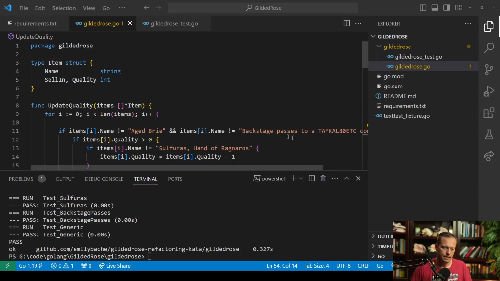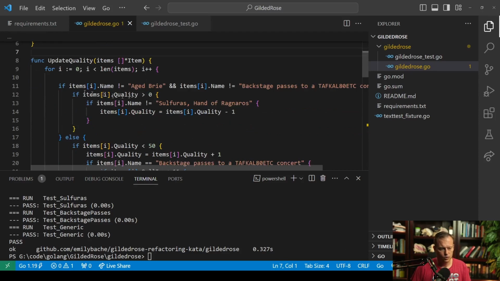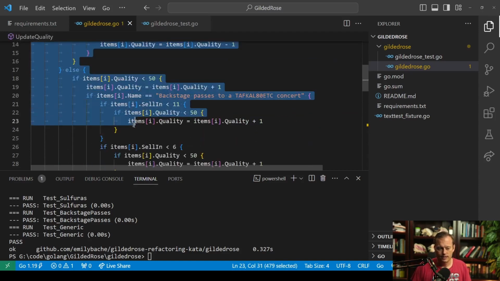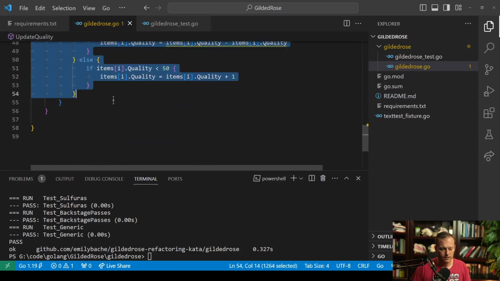For us, that means I don't want to touch this update quality method. In my mind, update quality is hot garbage. However, I am going to type a small, tiny update. And that is, I want to write a method for refactoring. What I want to do is pull out this logic here and see what happens.